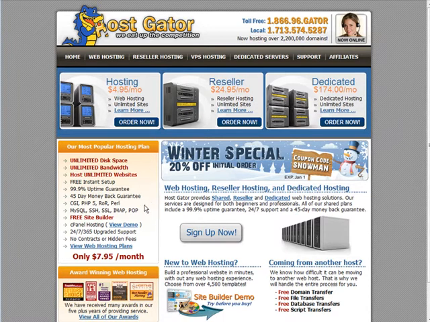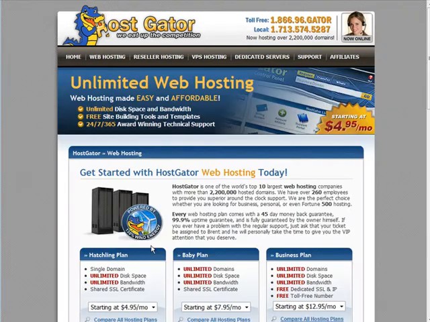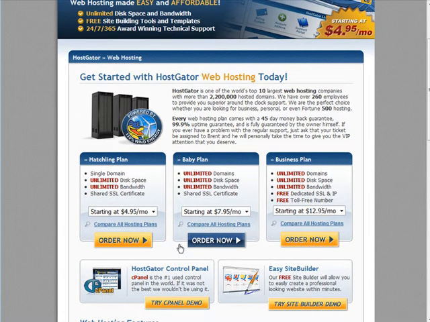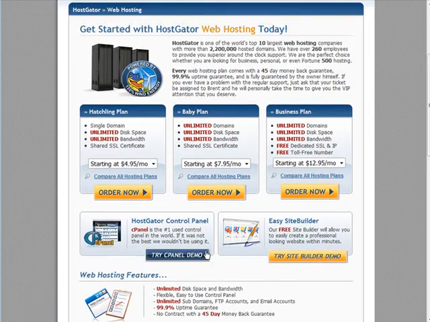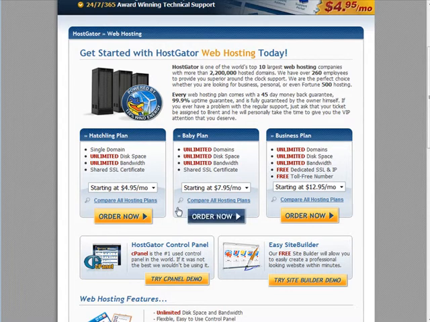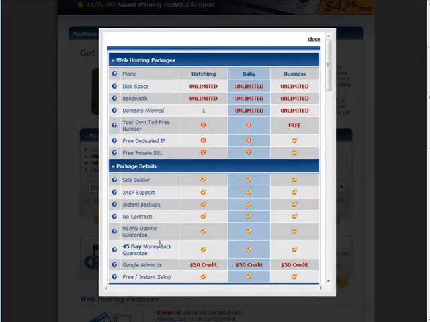I believe it's called Baby. But let's do a view web hosting plans, and it brings up the different plans here, and depending on what you're going to do, you'll be able to pick the one you need. Now let's go and compare all hosting plans. Now the first thing you need to determine is if you're ever going to use more than one domain name. Usually you are, so usually the hatchling is not going to be good for you. So I recommend either the Baby or the Business.